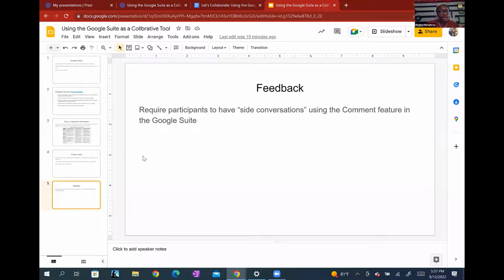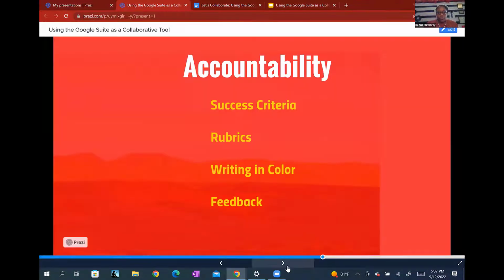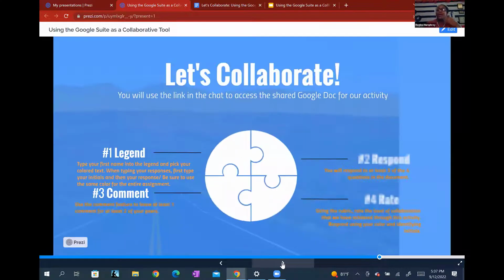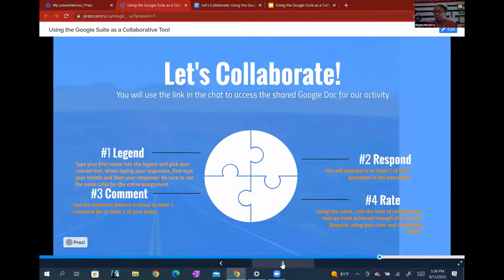All right. And then lastly, we're going to ask them to have side conversations. We're going to do that in just a second. So we're going to move forward. We're moving slow. So we're going to collaborate. This is an example of success criteria.